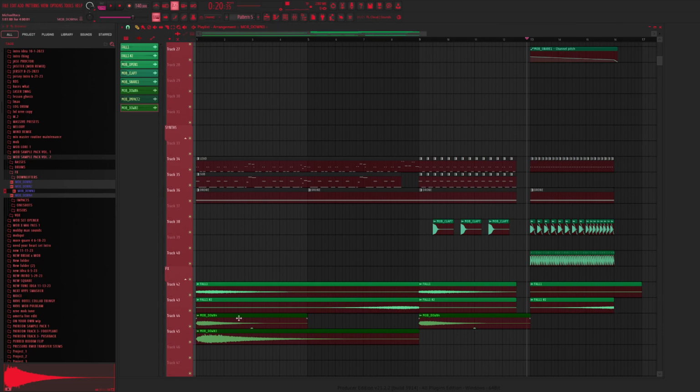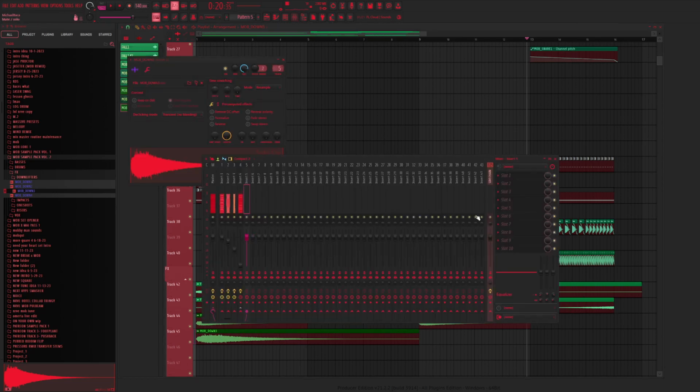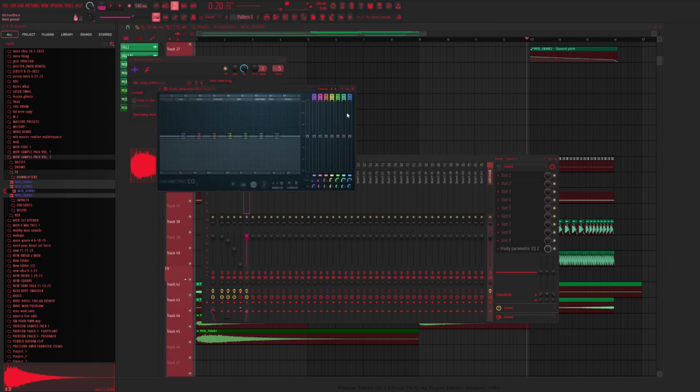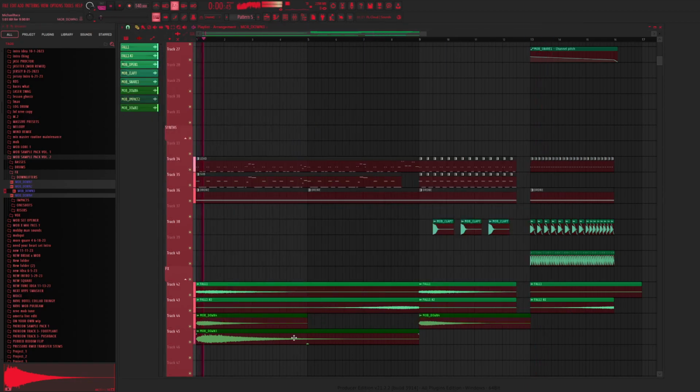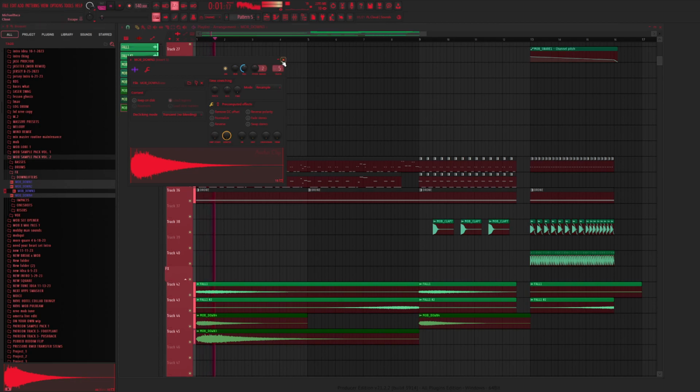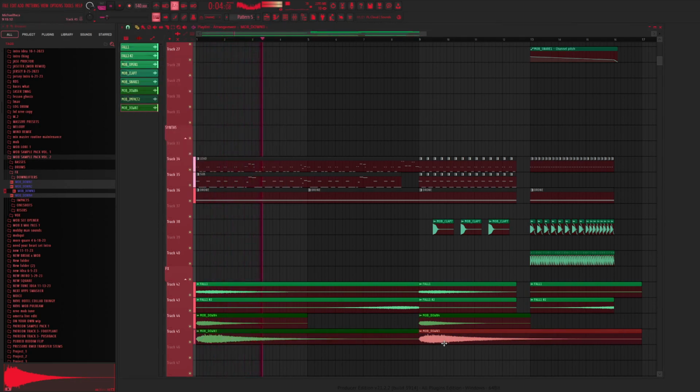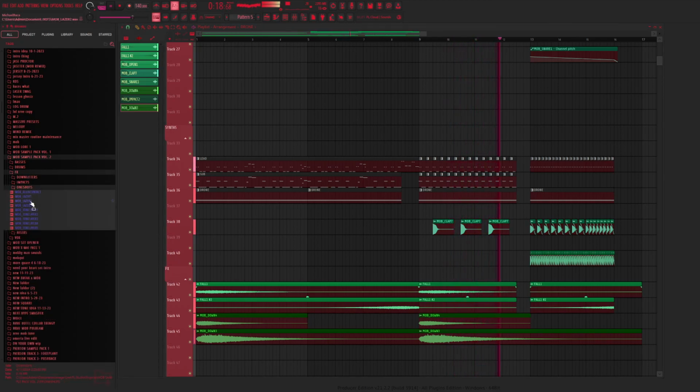I'll have this extra long one. I'm gonna put this on track 5 and EQ it a little bit. It's kind of not in the frequency spectrum that I want. That's loud. Do the same thing with these two. Cut it out right here so it has room for the glitch fill.